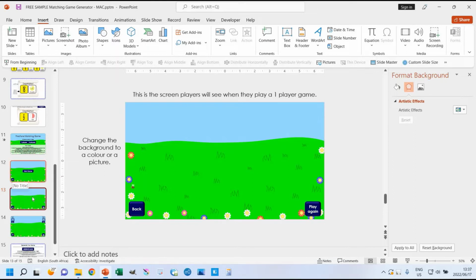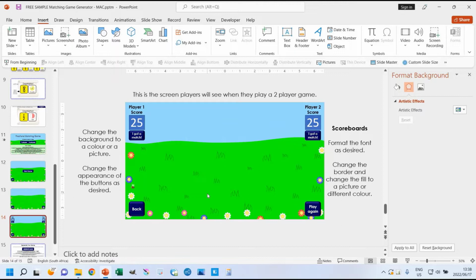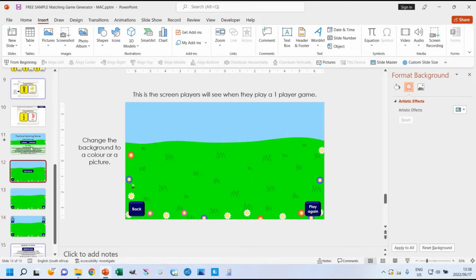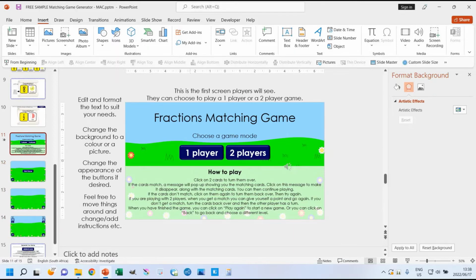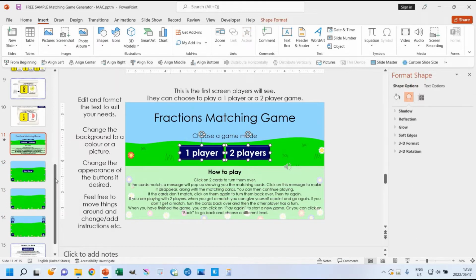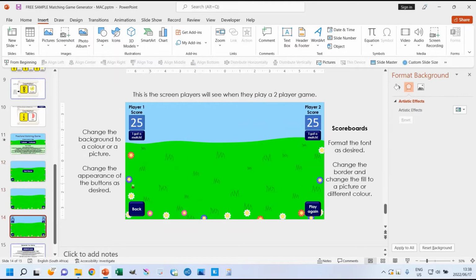Okay, so what they're going to get to next is, if they chose 1 player, this is what they would then be taken to, and there'd obviously be cards on the slide that they'll be playing with. And if they chose 2 players, this is the slide that would be taken to. Now, everything on all of these slides is completely customizable. You can change the fonts, you can change the colors of the buttons if you wanted to. You can do whatever you want to.